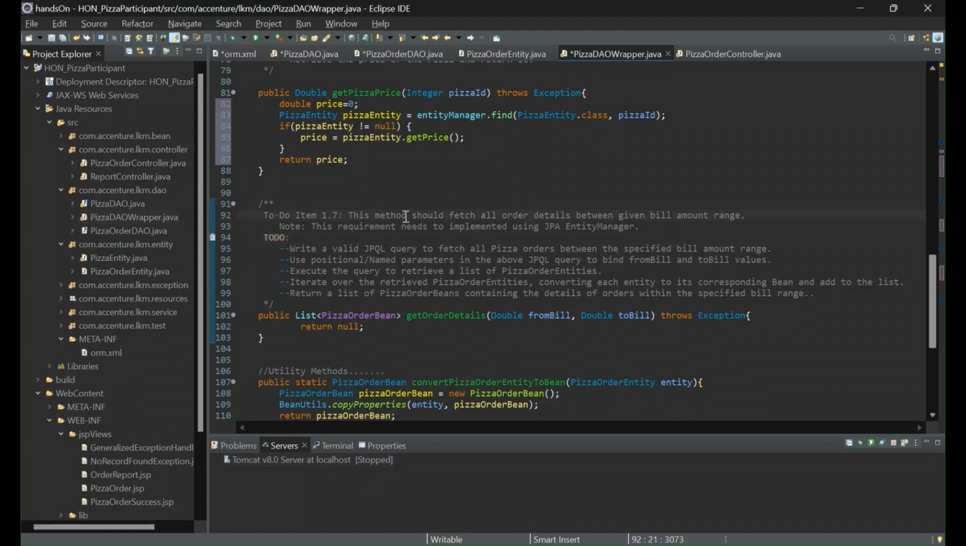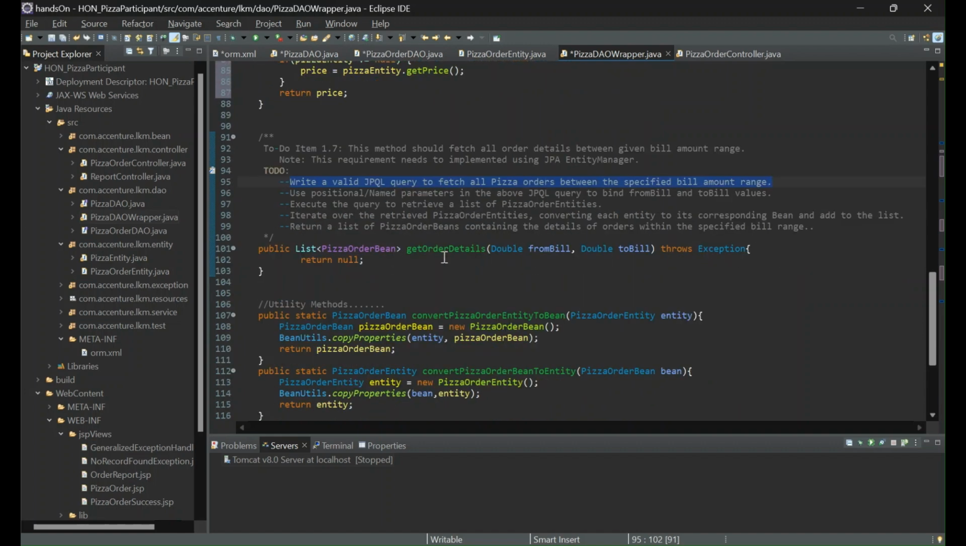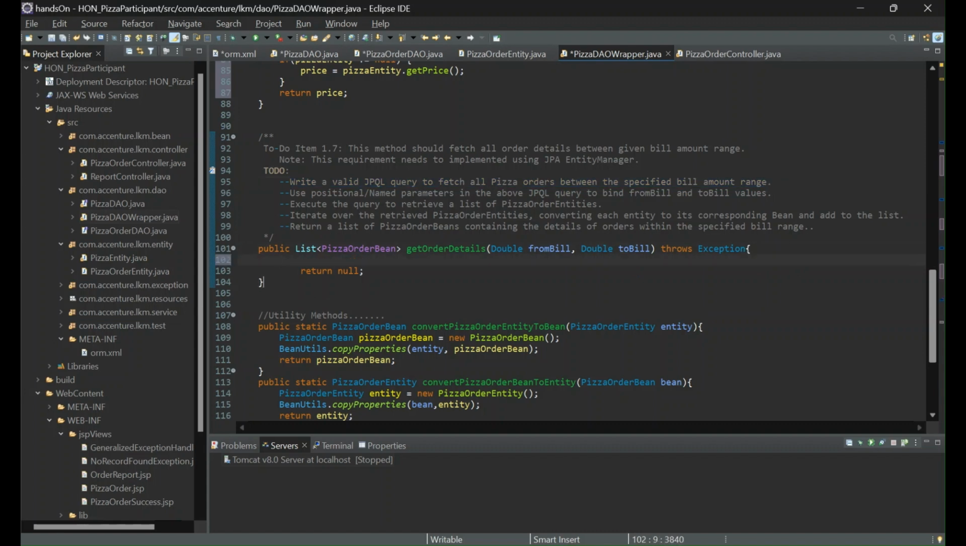It says this method should fetch all order details between the given bill amount range. Note, this requirement needs to be implemented using JPA Entity Manager. Okay. Now we have different to-dos. The very first is we have to write a valid JPQL query to fetch all the pizza orders between the specified bill amount range. Now, if you know SQL queries, then it is very easy for us to write a JPQL query. I'll be writing one JPQL query over here, and then you'll understand and you can relate it with SQL queries as well.